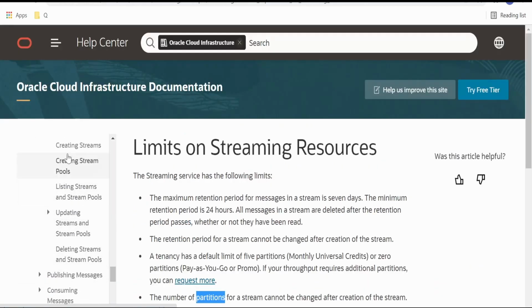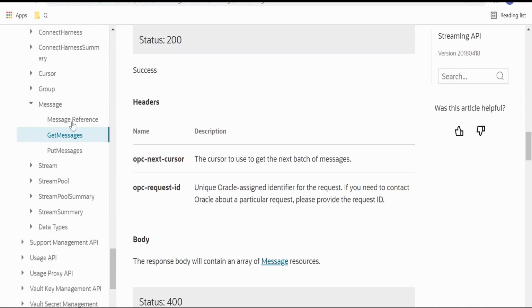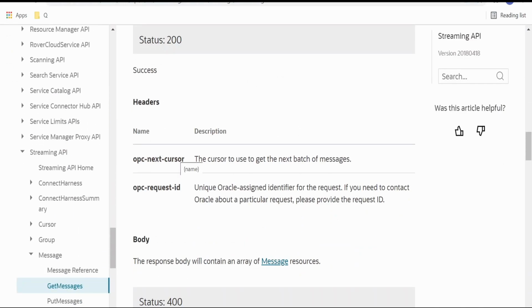We are going to discuss creating a stream, and then we are going to jump directly into these APIs. I will provide the documentation link in my blog. Please check out my blog for more details.